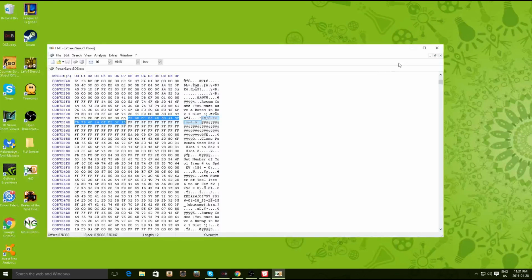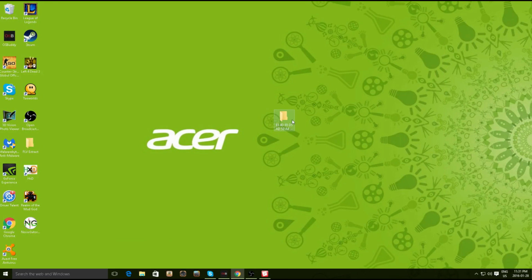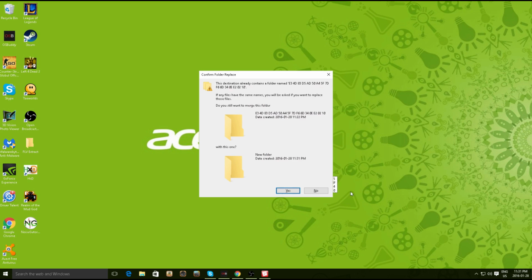Once you have that copied, you can close this. I saved it here in this folder. This is my online code. As you can see, it's E3. And I'm gonna do it again so you guys can see. This is the easiest way for me to remember.